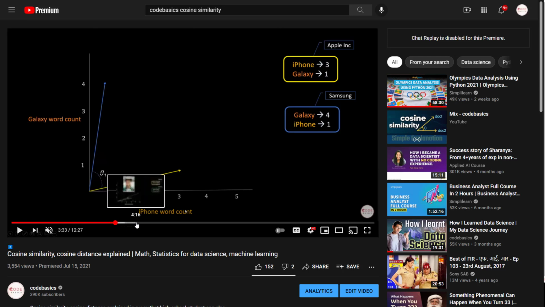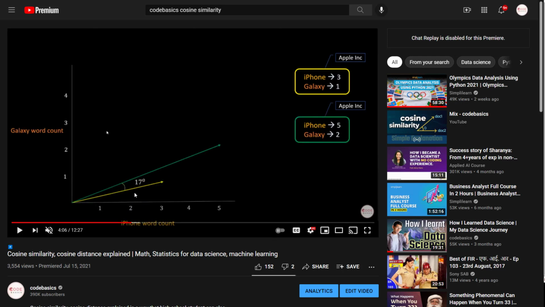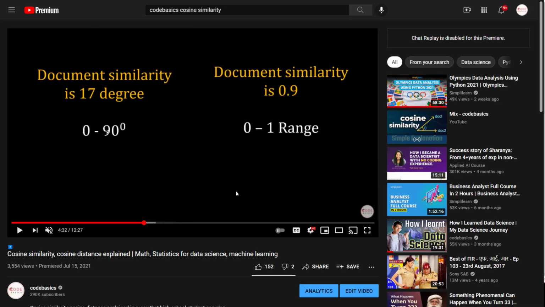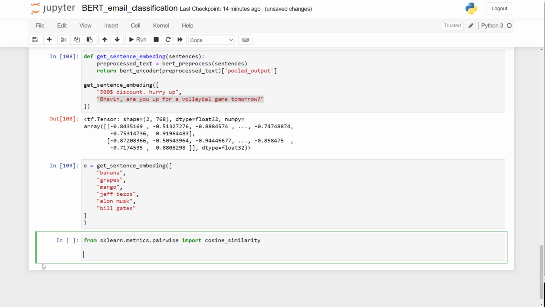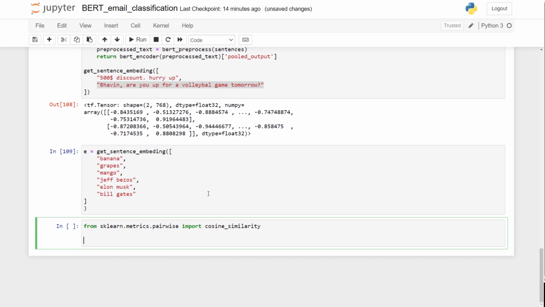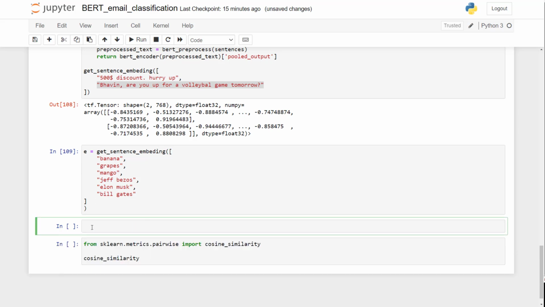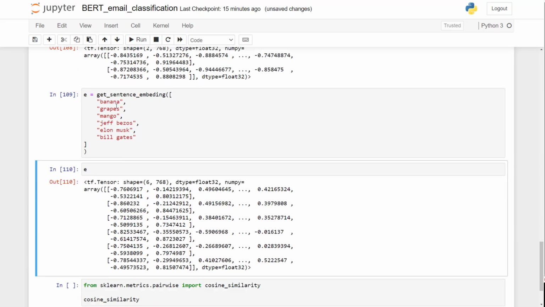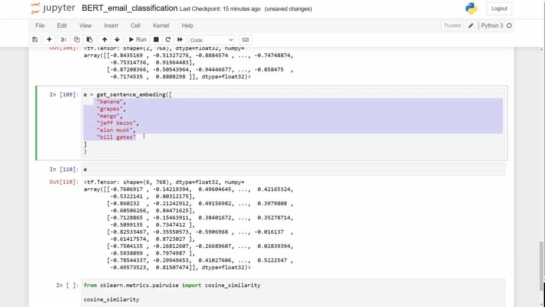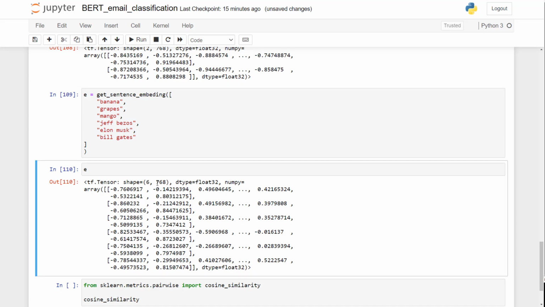But if you have vectors where the angle is less, then they're more similar. Okay, so that's pretty much about it. So I will call cosine similarity now. So this E, by the way, let me print E. E is the embedding of all these words: banana, grapes, mangoes, and so on. I got 6 embeddings. Each embedding is a vector of size 768.